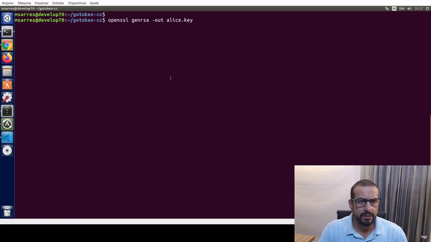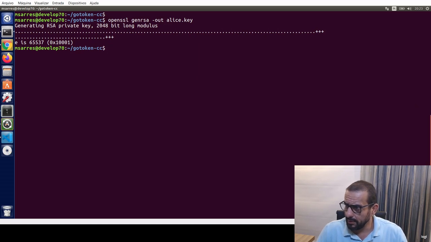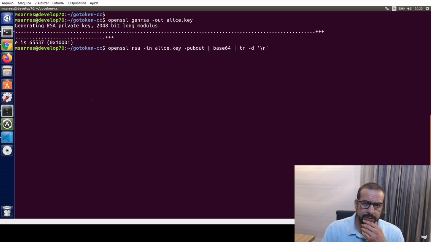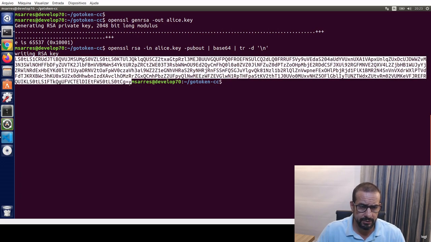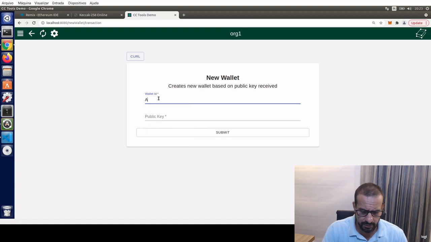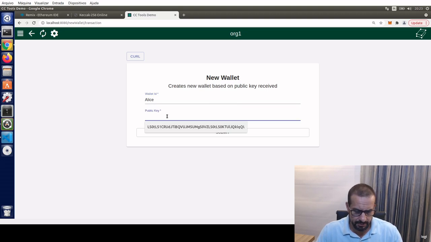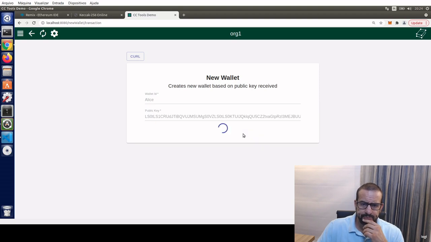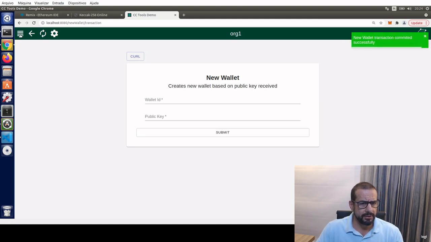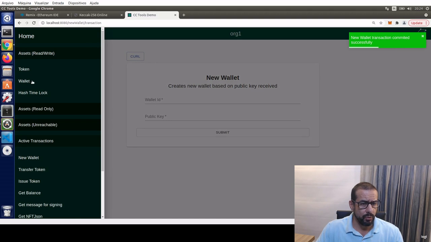So basically, I'm just going to create Alice's key. I will need her public key. So basically that's the public key in base 64. I need to copy it. So here is a transaction that we have here. I will call this wallet ID Alice, and the public key is going to be this one. I just call it. This is going to call my network using the API. And okay, we just created Alice's wallet.